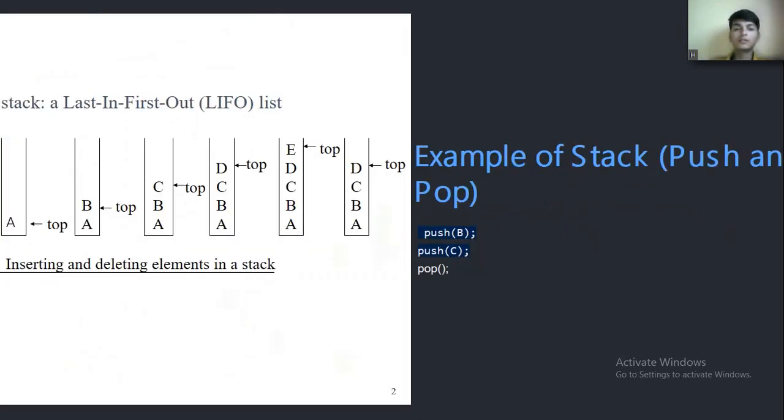Here is the example of stack where push and pop is used. So here you can see the inserting and deleting of elements in a stack. When you push A, the element A is added into it. When you push B, the element B will be added, and here B will be the topmost element. When you push C, the element C will be added and C becomes the top element. When you push D, D becomes the top element. When you push E, E will become the top element.